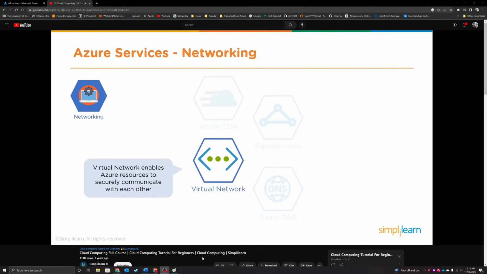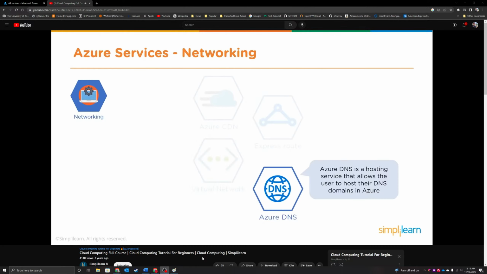Then you have virtual network. With virtual network, you can have any of the Azure services communicate with each other in a secure, private manner. Next, we have Azure DNS. Azure DNS is a hosting service which allows you to host your DNS, or domain name system, domains in Azure. So you can host your application using Azure DNS.